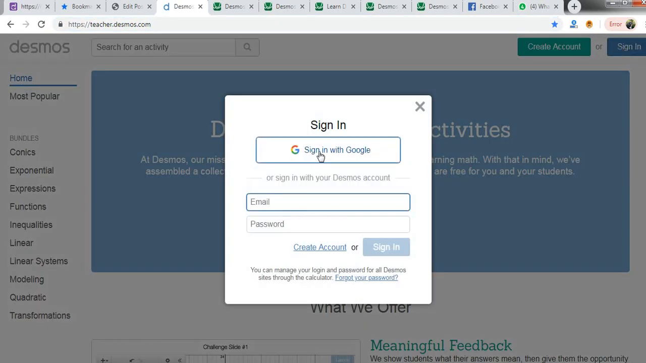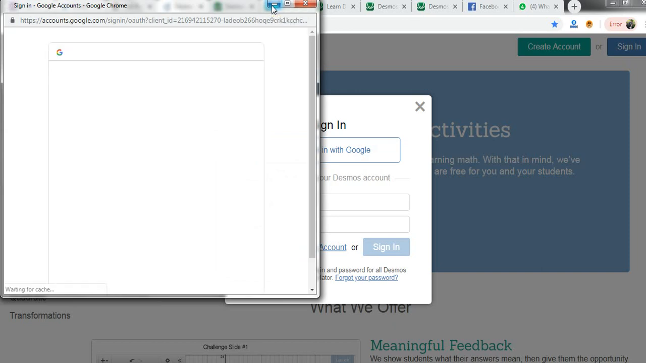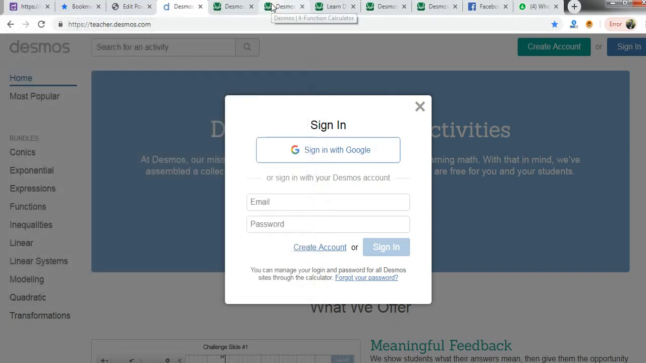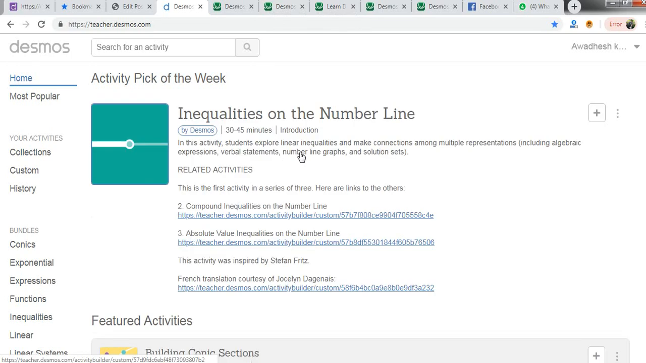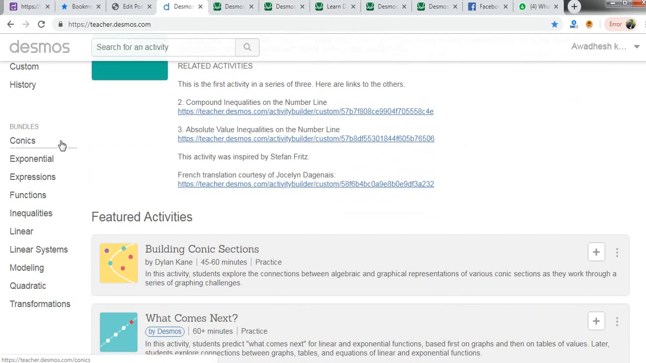For this you have to go to a different website by typing the subdomain teacher.desmos.com, and when you go there you have to sign in. When you click on sign in with Google, it's just a one-click sign in. It depends on your account, so just click on your account and it will sign in.